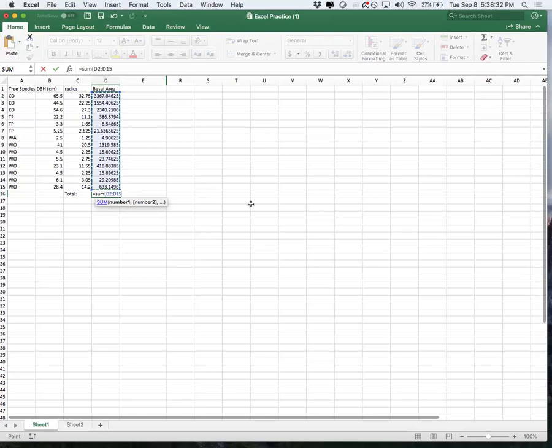And then to finish this, you can either hit enter or close parentheses and then enter. And there you've completed your addition of that entire column.